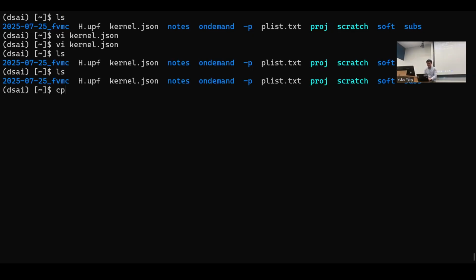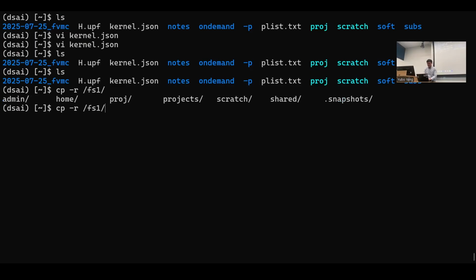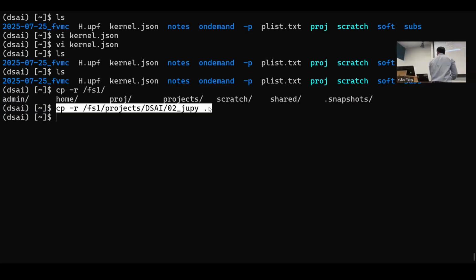So all you have to do is do copy -r. I have some example files set up for you. Go back to the shared folder. It's under projects, DSAI, 02. Just copy this entire folder into your home folder. So please do this. All right, so do we all have the folder?